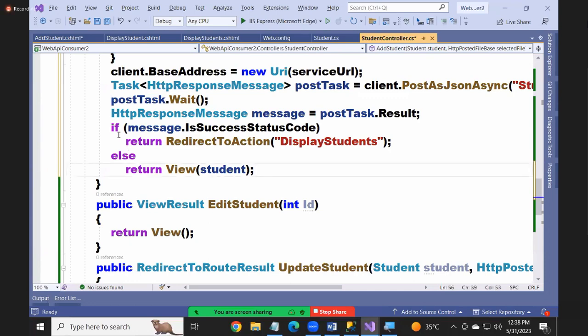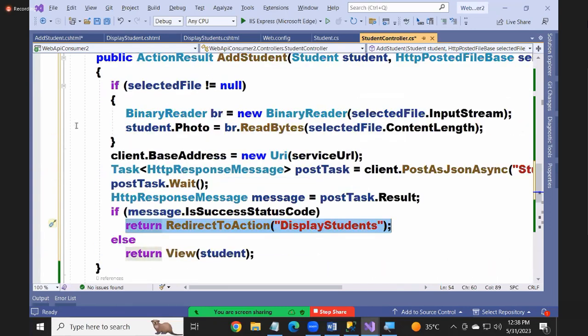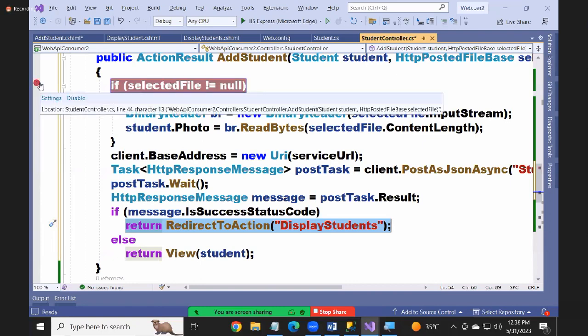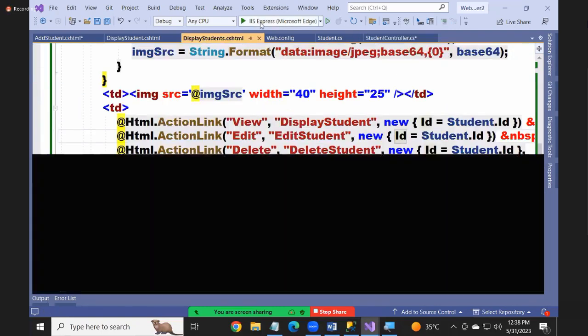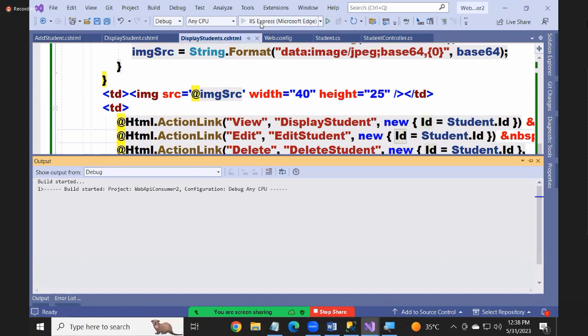See now, it is success. Display. Failure: the same old view with the student model will come for you. Okay. Putting a breakpoint, guys. Running the display students. Right now, no data. I deleted all the data in the table. Empty.